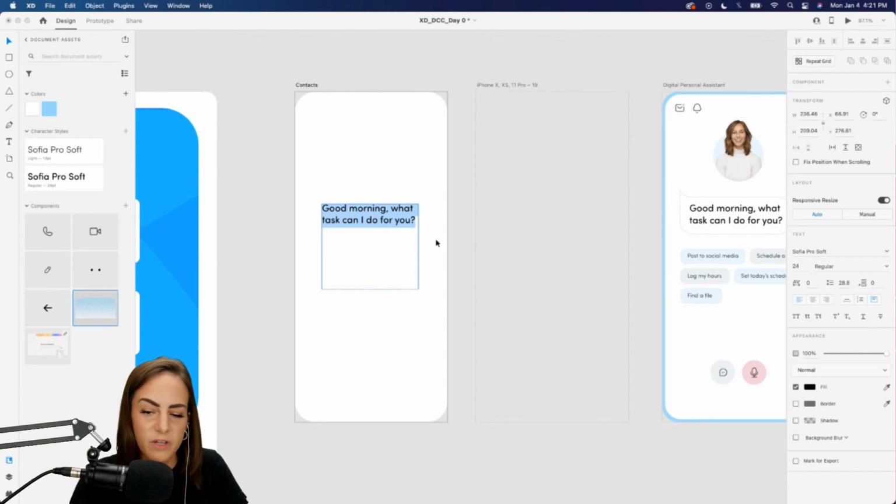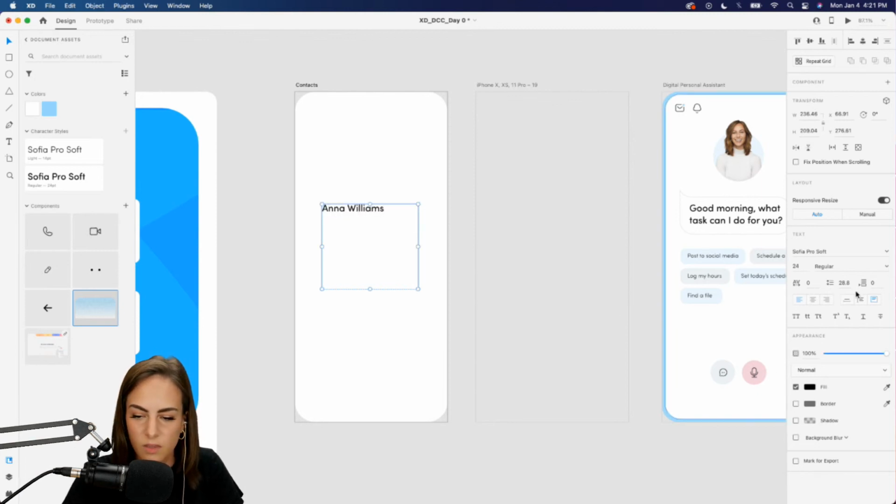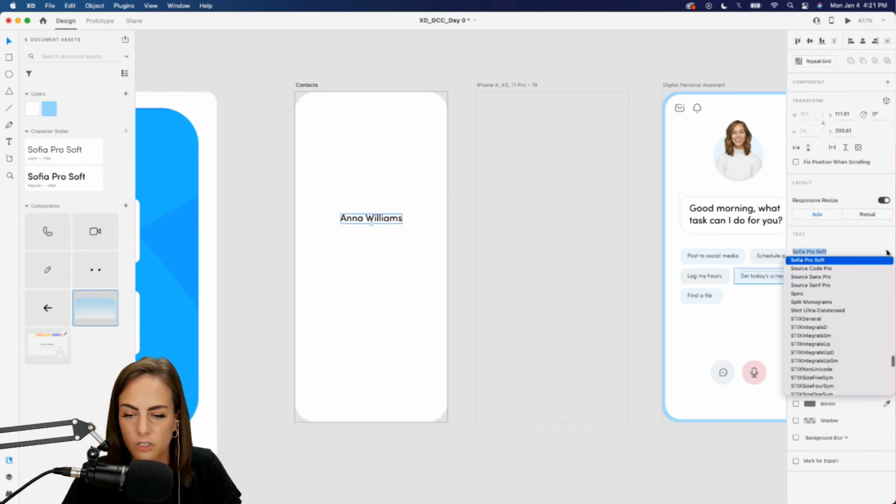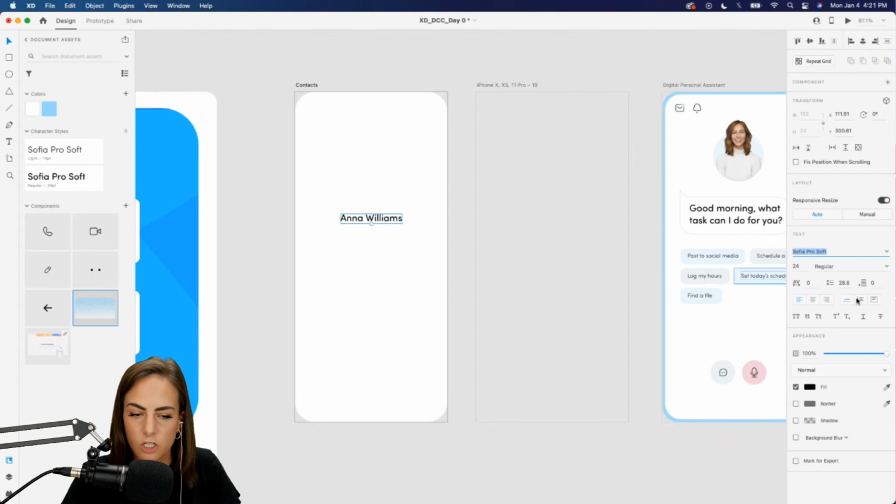So maybe today we could make a little contacts sort of design. This could be Anna Williams with that text box. And again, you've got a bunch of different options over here. We can choose the font. We can choose the size of the bounding box there.